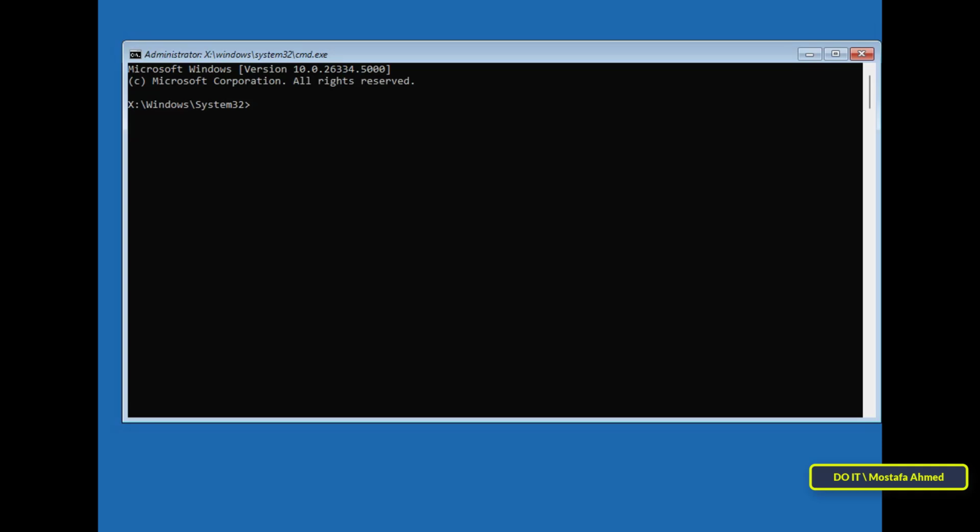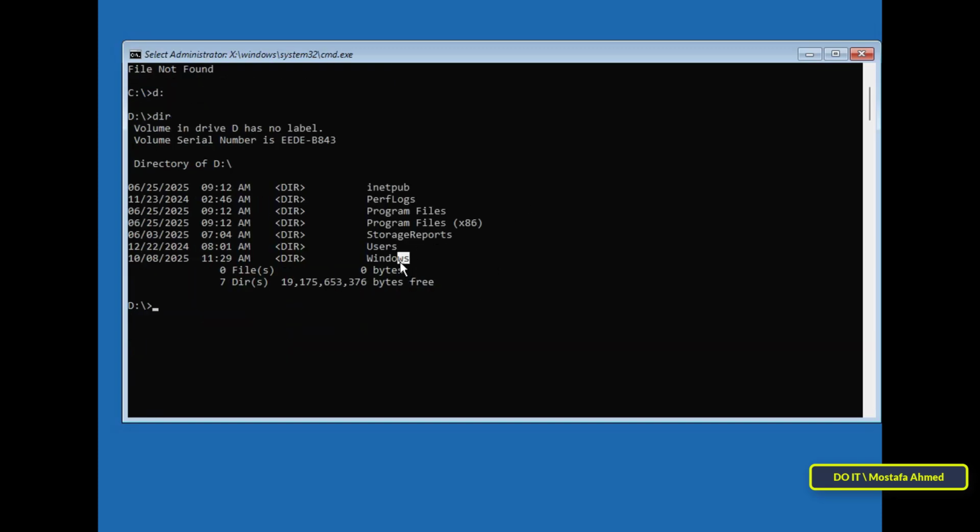Now, I'm going to replace utilman.exe with cmd.exe. This is the basic trick that will grant us administrative privileges later. But first, we need to access the Windows drive, usually drive C. Enter dir to display all the files and folders on the current drive. Unfortunately, it does not seem to be the main Windows drive. Go to the D drive and type dir. Well, here's the Windows folder, the correct drive for system files.